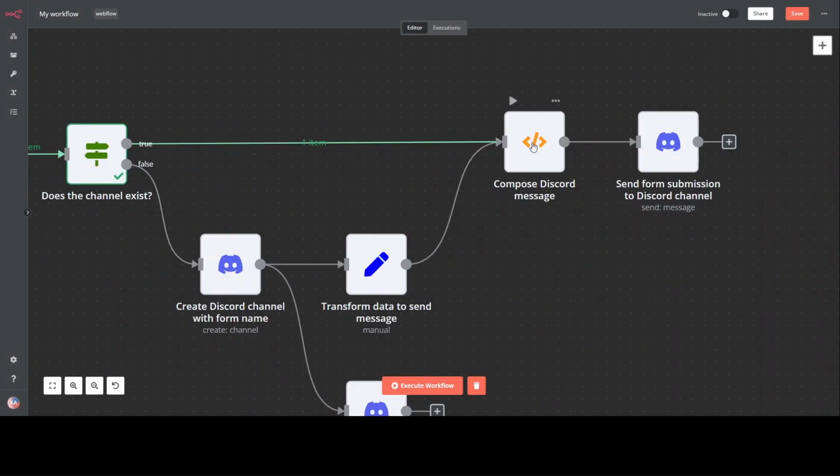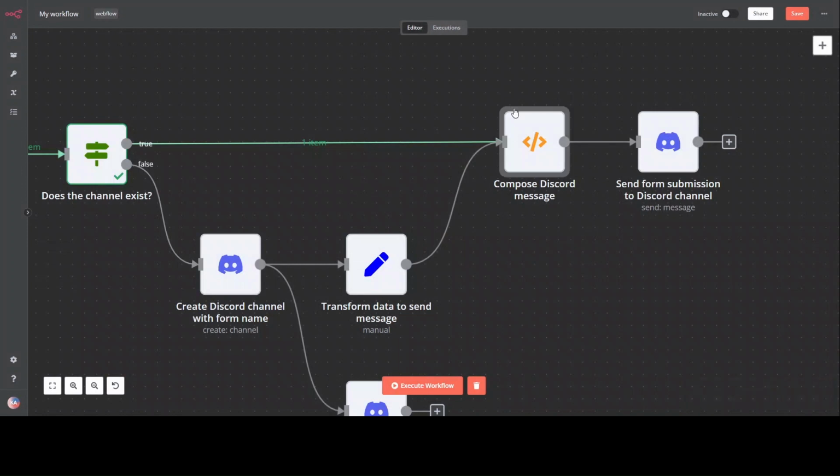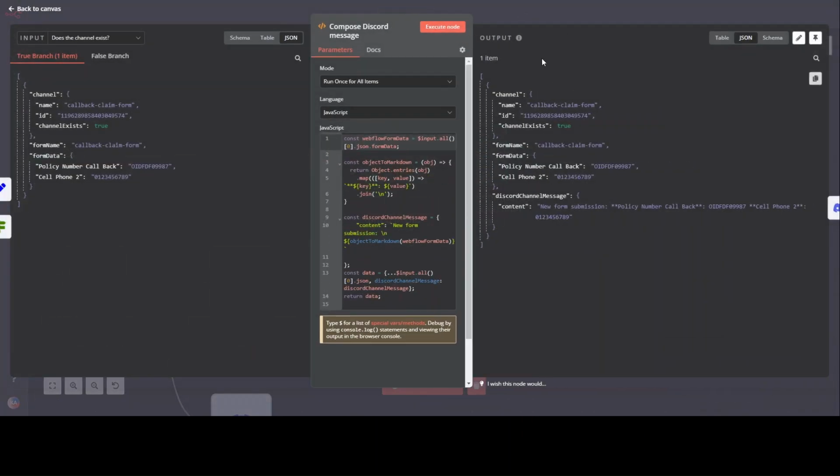From here, we simply compose the message. It's quite simple. It takes this form data that we received from Webflow originally, and then it creates a markdown text string that will help us format our text in Discord so it looks neat. So we'll execute this. Here we don't see any output. Well, let me just run this again. Okay, sorry. So you can see what it's done now. It keeps adding to our main object and passing along this data to the last node. This is the content that we created, and it's just markdown string text.